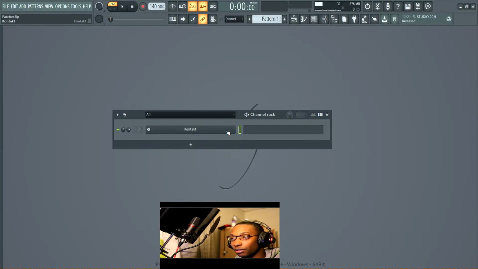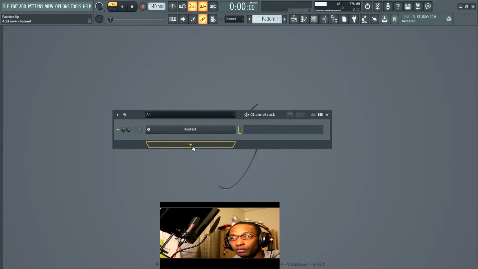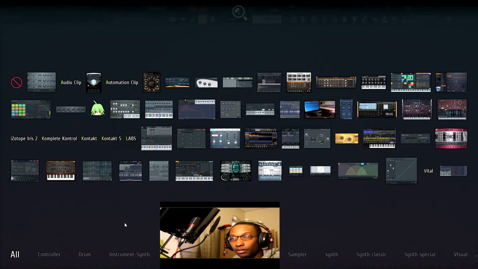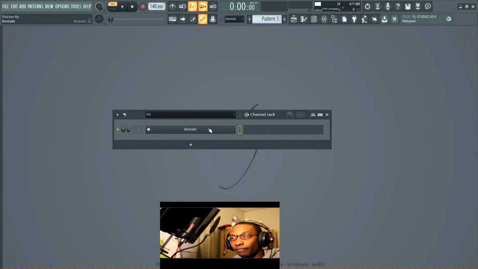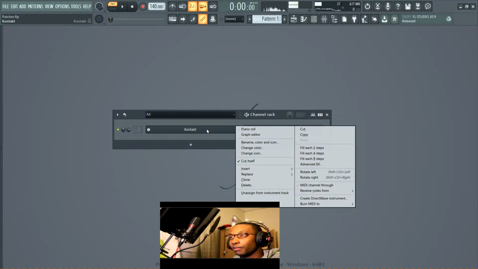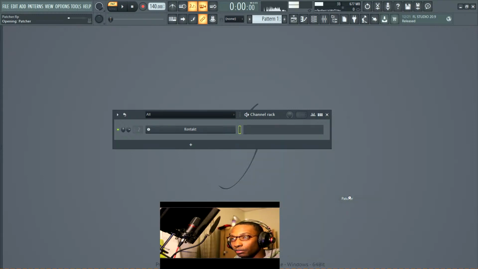So the first thing is where to find it. Obviously, you're going to load it from here. Let's say you go into the different effects. Patcher is its own actual category. So this is Patcher itself, and that's one way to load it. Pressing the plus, this is already assigned to an instrument track because it defaults in the template, so I'm just going to replace it here. So it's Patcher, opening as Patcher.